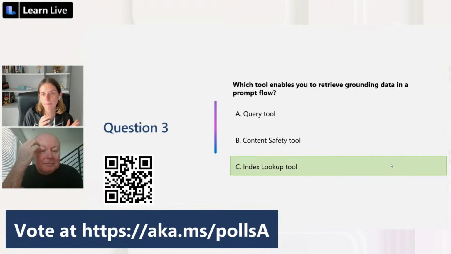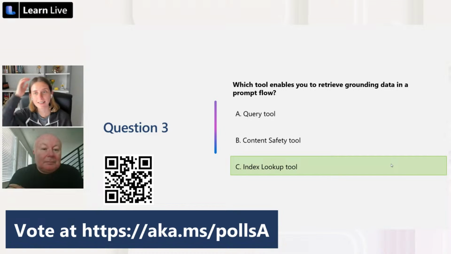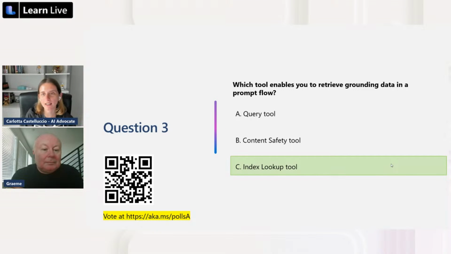So this is mostly the naming of a tool in the prompt flow, so it's totally fine to not remember the name of all the nodes. It was probably the trickiest one, but the name for applying the RAG pattern into prompt flow, the name of the tool is called index lookup tool.